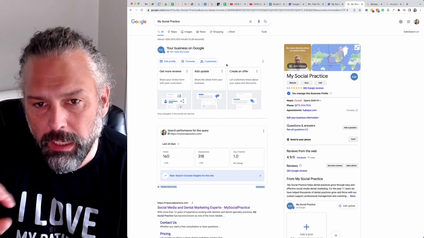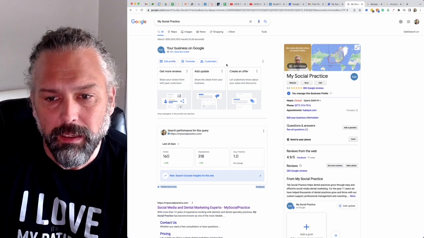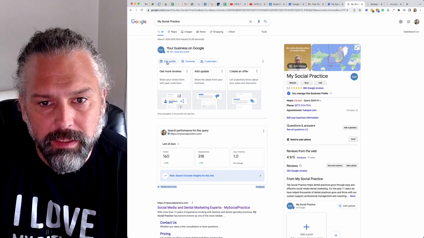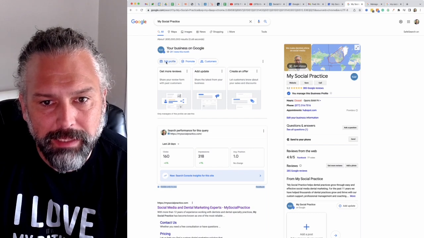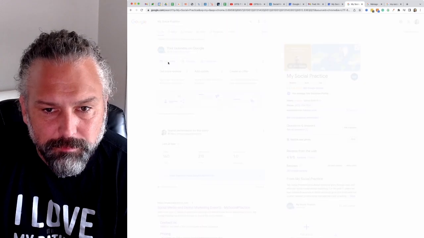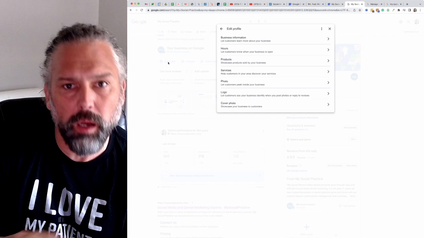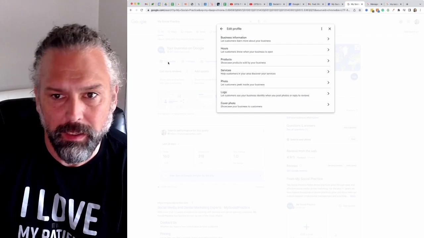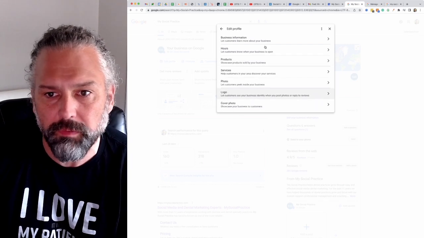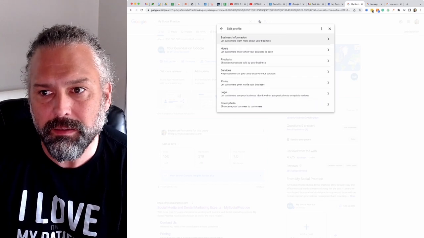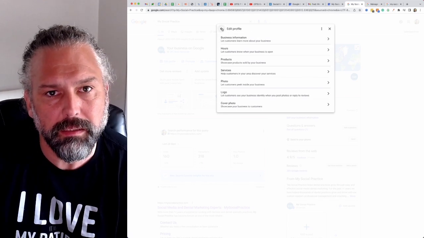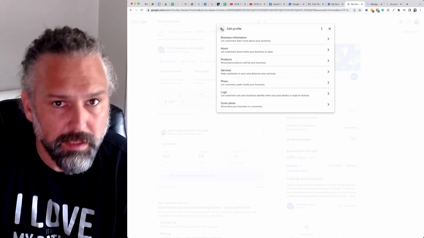Now, I'm gonna do other trainings on this about how to edit and so forth, but let me just show you a couple quick things. This edit profile button basically accesses all of the same information that you get when you log in to business.google.com. Okay, your business information, your hours, products, services, photos, logo, cover photo, all of that is basically the information that's in your listing when you log in on a desktop through Google, business.google.com.